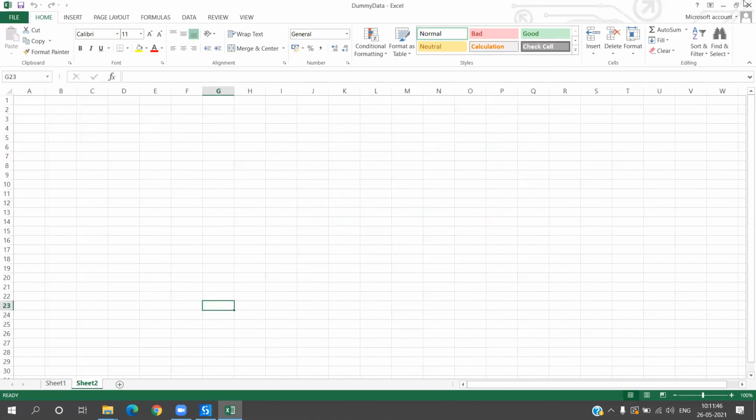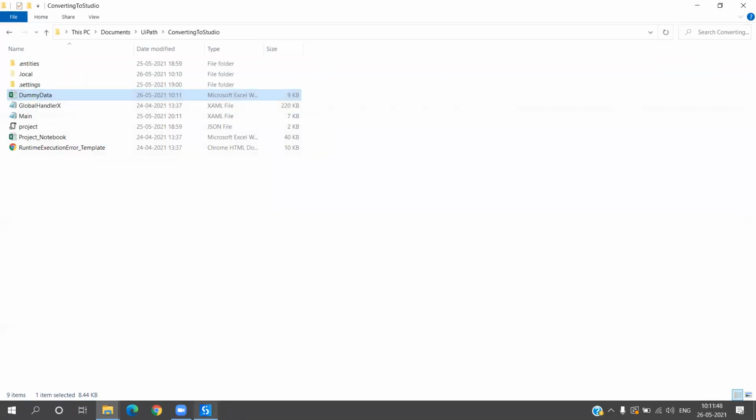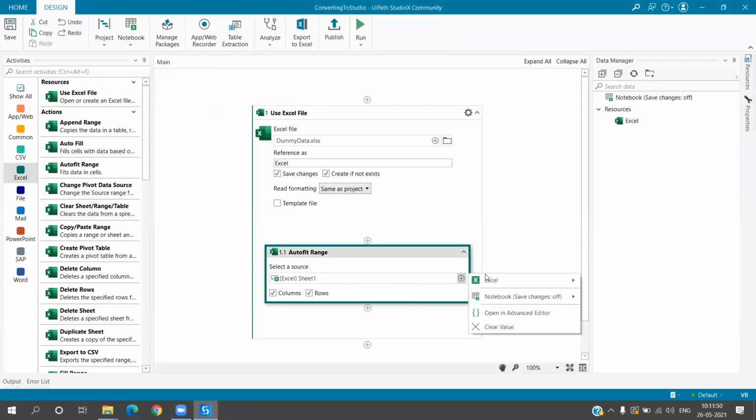Let me just make it empty. And now going back over here, you see there are two different sheets available. So whatever is there in your Excel file will be dynamically available over here. So you need not write any code for this.